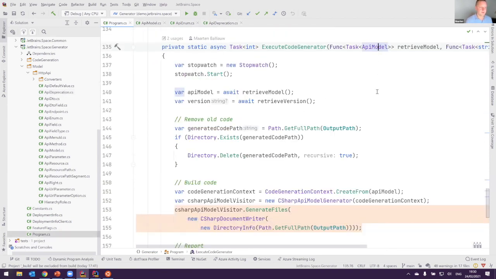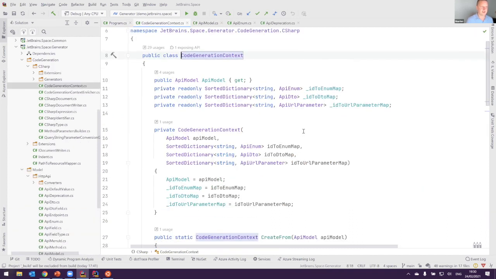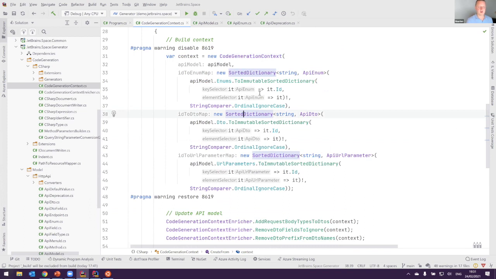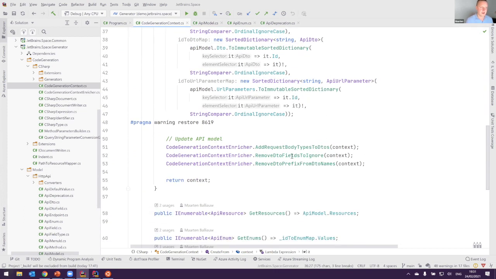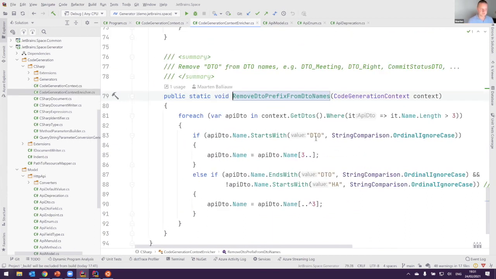Once we have that full API model, we run a code generation context. The reason is that the API model is very rich, but in a lot of cases it's too rich for C#. So we create a code generation context that does a few things to clean things up. First of all, it creates a map of all of the enums so we can do a lookup by ID. It also removes some DTO fields that have explicit ignore annotations on them. We are also removing the DTO prefix from DTO names. This is a really simple method that checks whether the name contains DTO, and we strip off that string if it's a prefix. If it's a suffix, we also remove that string from the object name.